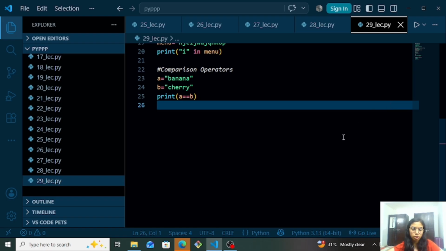We can also use equal to, not equal to, less than, greater than, less than equal to, greater than equal to. Python compares strings based on their character ordering and Unicode value. So don't think of less than and greater than as comparing the number of letters. This doesn't happen.